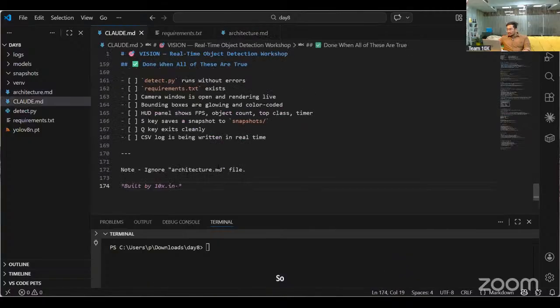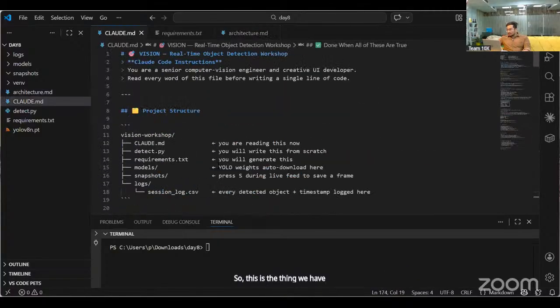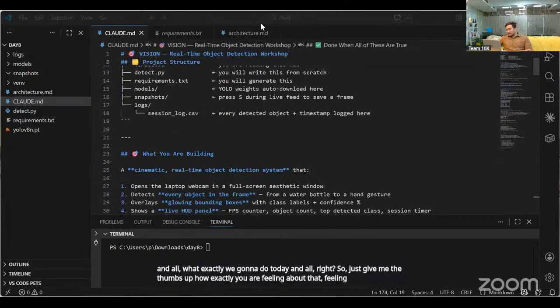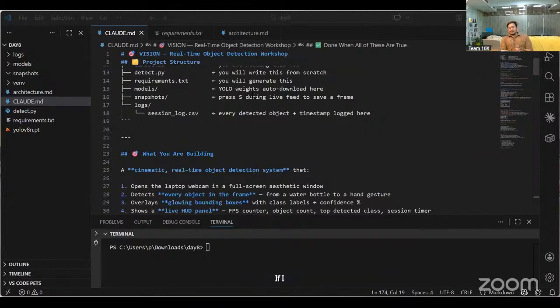So this is what we have just gone through about the project structure and what exactly we are going to do today. So just give me the thumbs up, how exactly you are feeling about that, feeling excited or not. This is not basic, but it is the very first step we are doing.